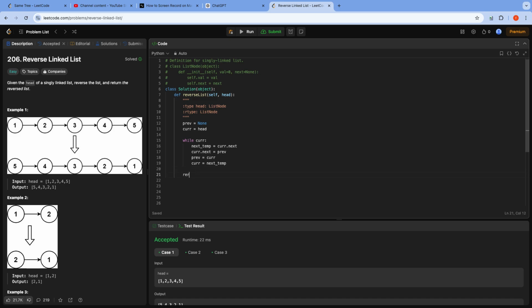You can return the previous pointer. Why are we returning the previous pointer? Let me just give you an overview. 1, 2, 3. So when we reverse this linked list, before we start, our previous pointer is pointing to none, and our current pointer is here, for example, at 1.